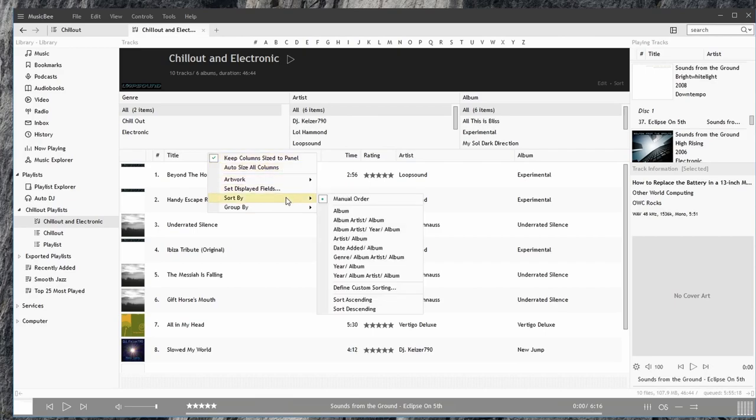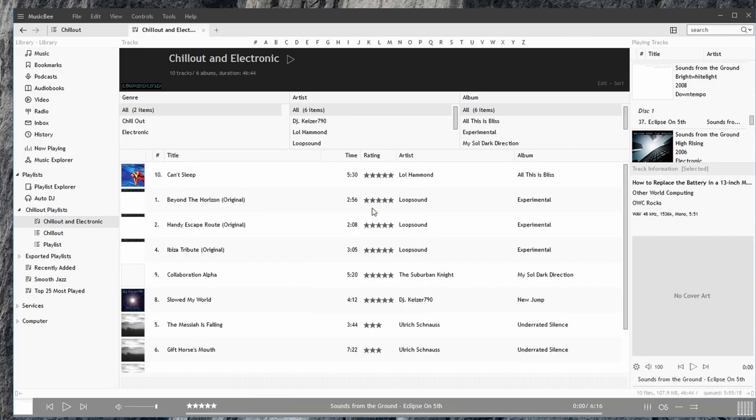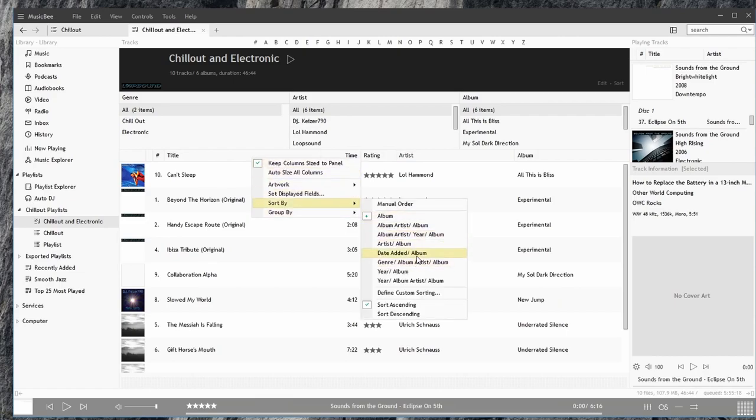We can also sort, for example, by album, by date added, year, genre. We can choose to sort ascending or descending in order. I'll go back to manual.